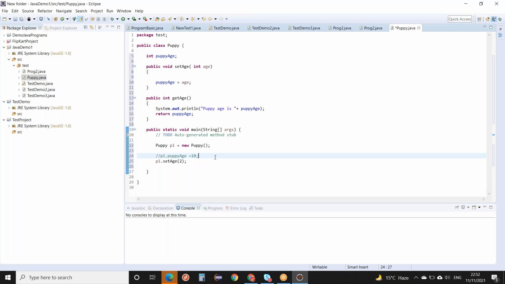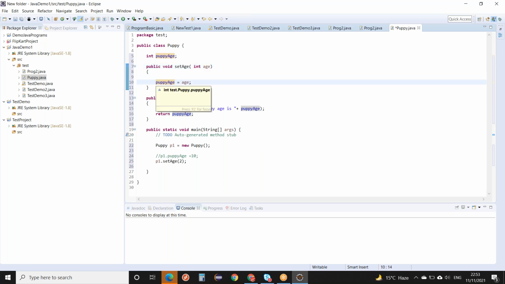I don't want to assign 10 actually, so that's why I'm giving it here. I want to set it with the method. So setAge is a method which is taking an input. I am passing 2, and that is set here in the age, and then puppy age is now assigned to age. So 2 is coming in internally, age equals 2, and that assignment is done.